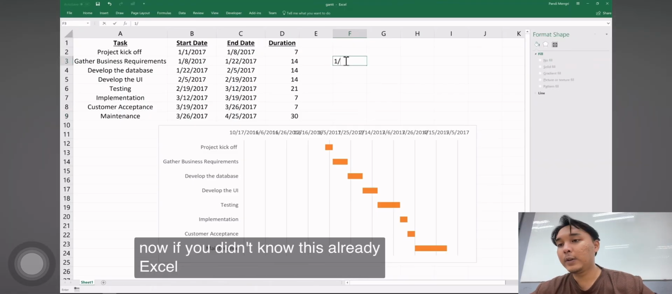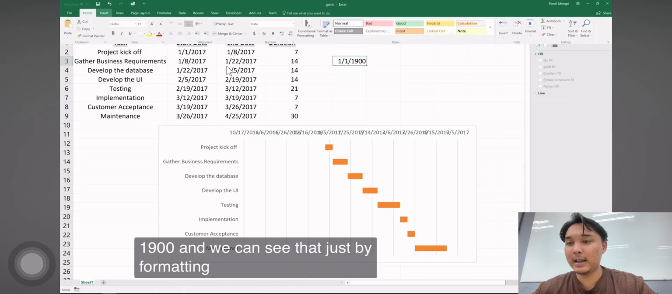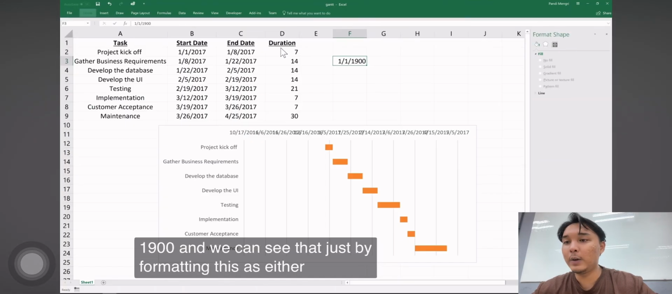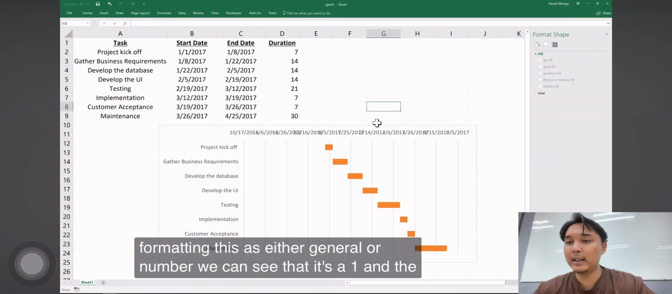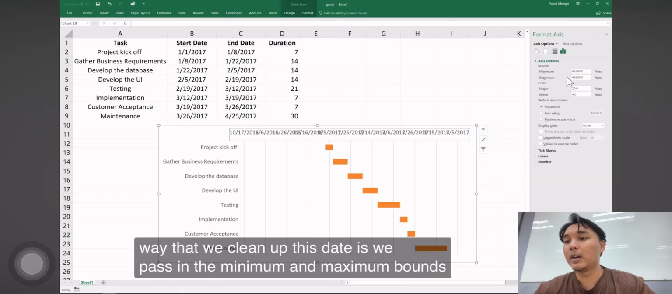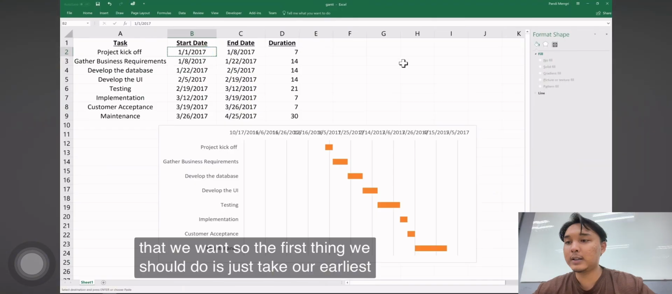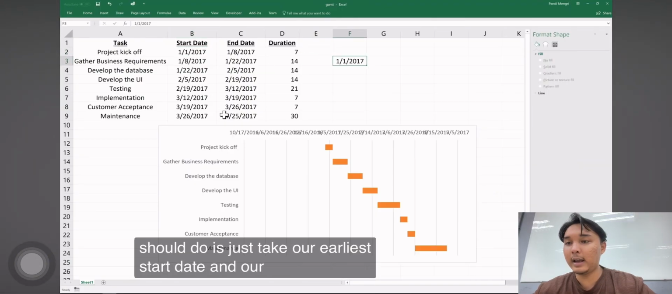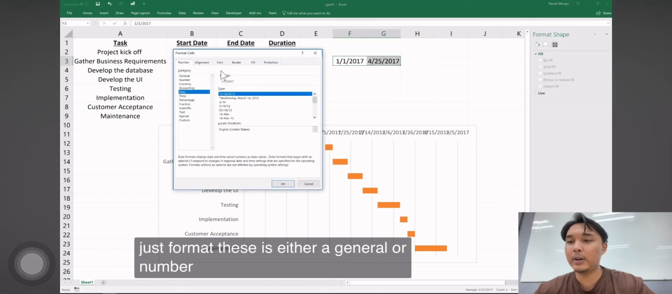Right now, if you didn't know this already, Excel starts counting dates from 1900, and we can see that by formatting this as either general or number, we can see that it is 1. The way that we clean up this date range is we pass in the minimum and maximum bounds that we want. So the first thing we should do is take our earliest start date and our latest end date, and format this as either general or number.